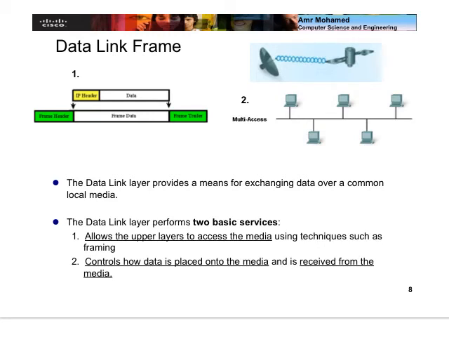So you need to make sure that the control to access the medium is done carefully. When two nodes access the medium at the same time, you cannot extract this information from the shared line. So you want to control when to access the medium. That's another part of the data link layer which we will discuss in detail in a later chapter. So these are the two functions: framing, which is the service for the upper layer, and controlling how to access the medium.